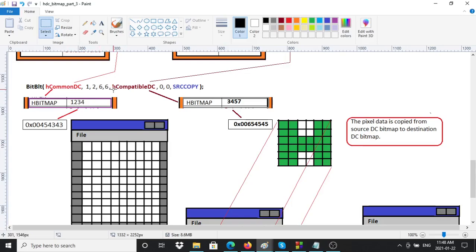Then the next item, we specify the handle to the compatible device context, which basically has a handle to the bitmap that we want to copy into the client area of our window, which links to the address where the bitmap color data is stored. Let's say this is the address where the pixel data is stored for that bitmap. Then you specify 0, 0. In our case, we put 0, 0, so we want to start from the very beginning, because you can copy partially. You can copy from the middle or wherever you want. So you specify where you want to start copying.